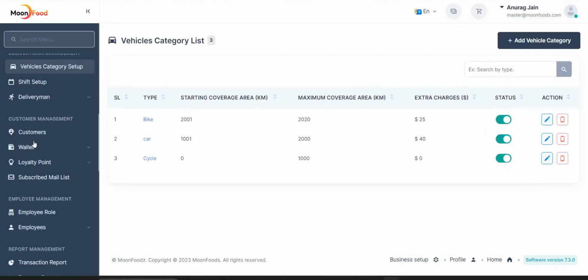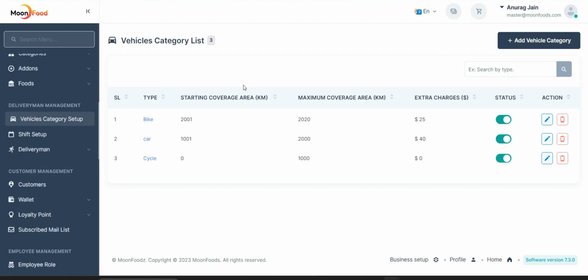Now coming to vehicles category setup, we can set up different vehicle categories for the delivery management system. Here we can enable and disable different categories, like currently cycle, car, and bike are added. We can add multiple categories as per need, and we can change the maximum coverage area and the extra charges of each of these right from here, and it can be enabled and disabled as well.